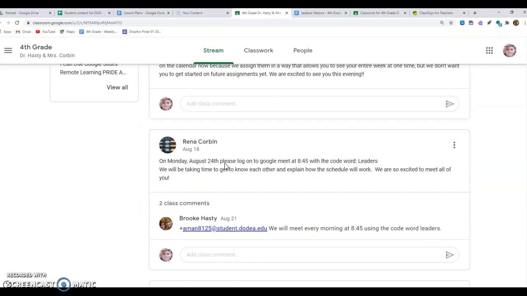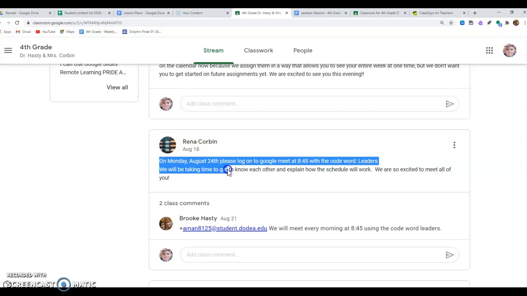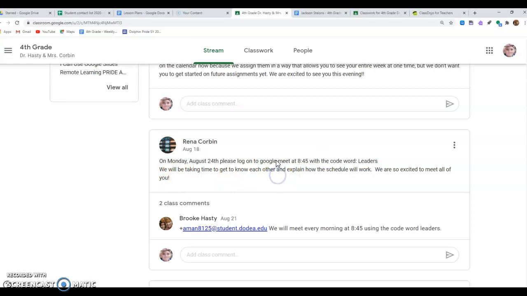This is where Ms. Corbin and I will post announcements. Like, for example, right here, it says on Monday, August 24th, please log on to Google Meet at 8:45 with the code word leaders. We will be taking time to get to know each other. So you'll see announcements. That's an important announcement. On Monday, if you guys didn't make it to the meet and greet, you may have no idea where to go or what to do. So you need to read the stream because it's like our announcement page.